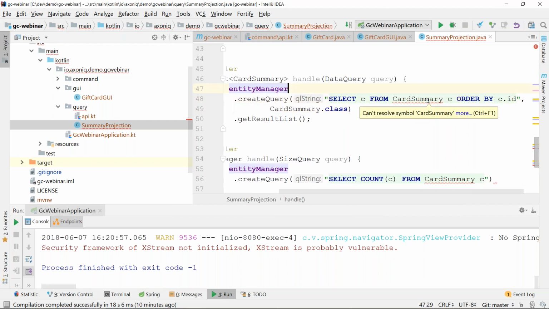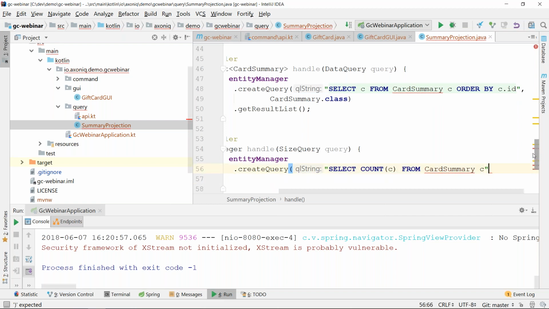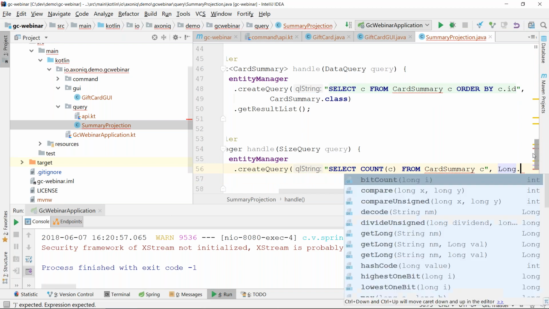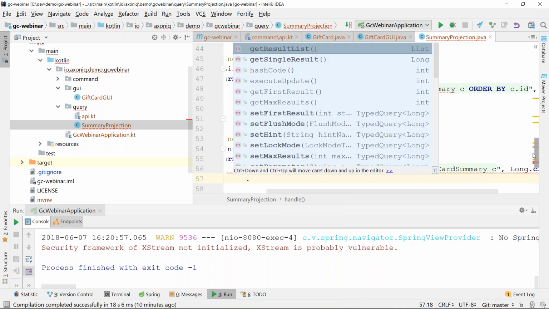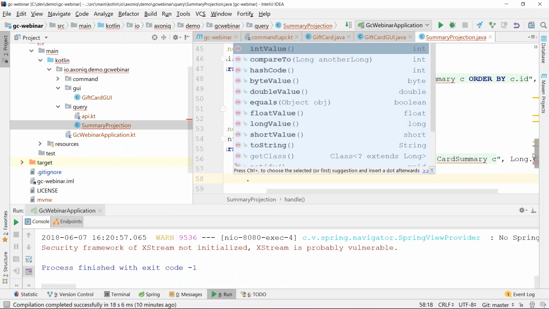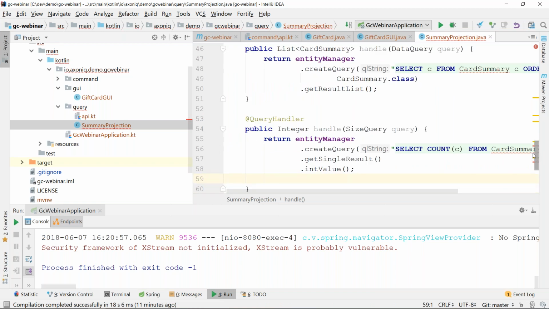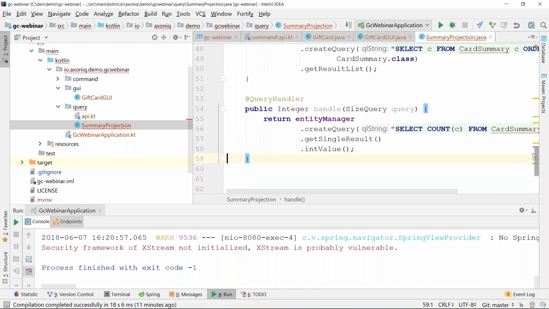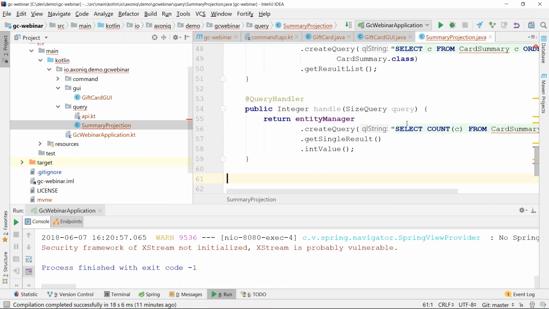Yeah, this is just an IntelliJ issue, I think. This should be fine. So this query, the count query, returns a long. That's just a JPA thing, which means that I should get a single result and then get it to the int value that we actually need. So now we can handle the query. So this should be fine. I think we have everything here.